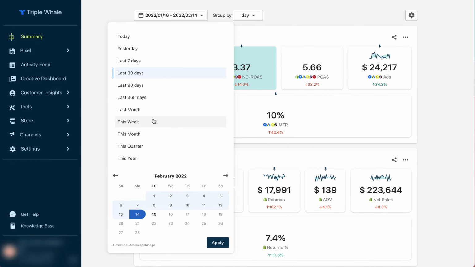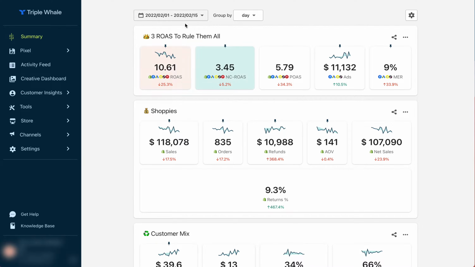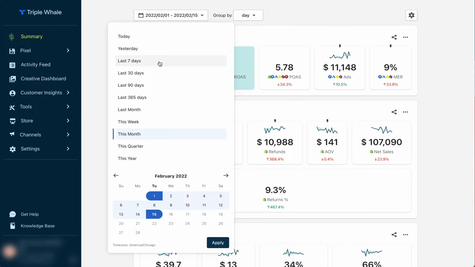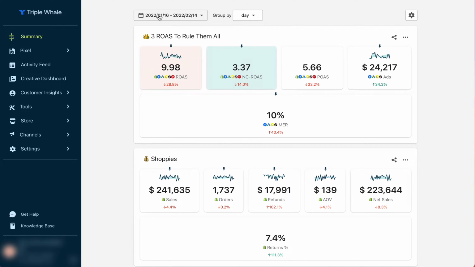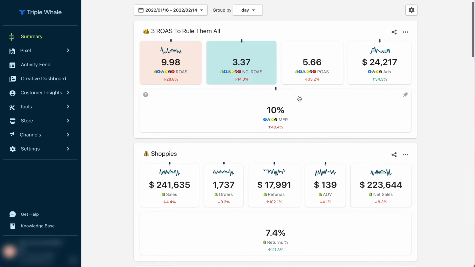So what does that mean? If I do this month, this percent change is comped against January 1st versus January 15th, that period versus this current period. Whereas if I do the last 30 days, it's going to take these 30 days and then comp it against the previous 30 days. So just a little nuance there.